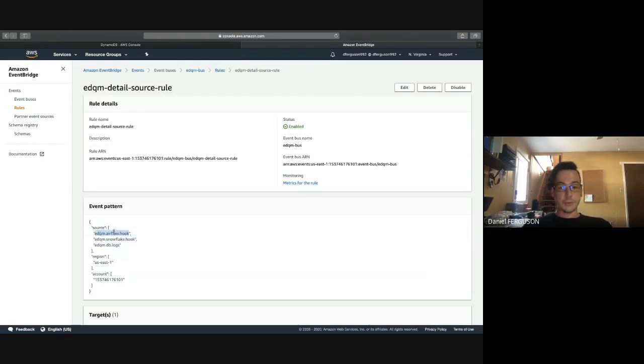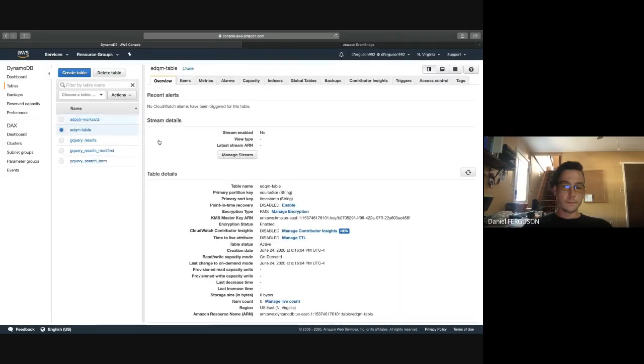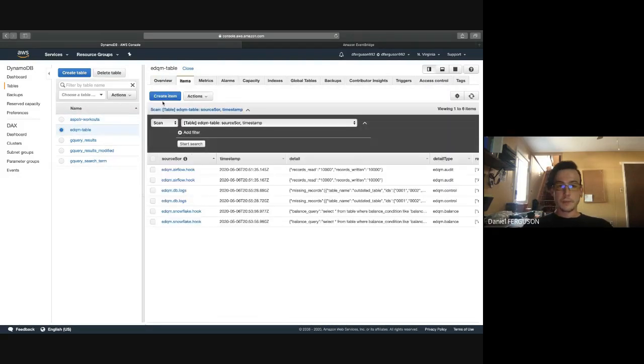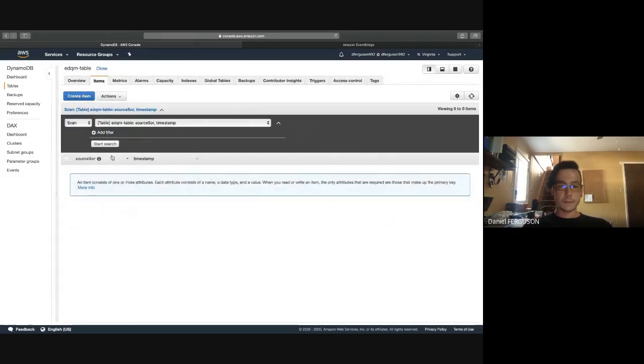These are fake class names that I've created. Your EDQM system's Airflow hook operation could publish this event out, right? And this is the DynamoDB table. There shouldn't be anything in it. Oh, that was the end of the demo. You guys got a sneak peek.